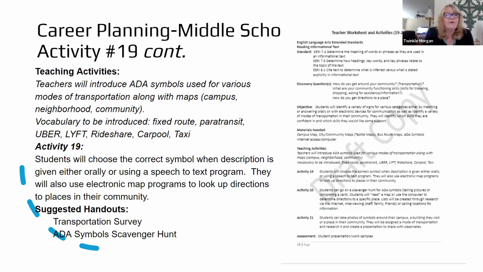And then looking at the vocabulary, starting with that vocabulary so they can understand the difference between a fixed route and a paratransit route. That if you use Uber or Lyft or rideshare or carpool, when I was growing up, it was a carpool mostly. It was families that, different parents would gather us all together and take us places and stuff. But then we utilized taxis too, where I was from.